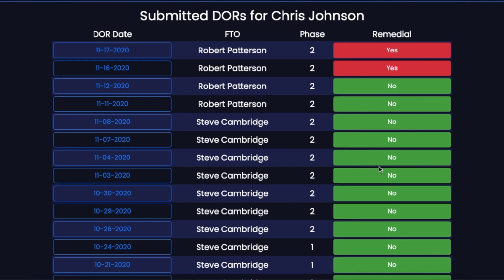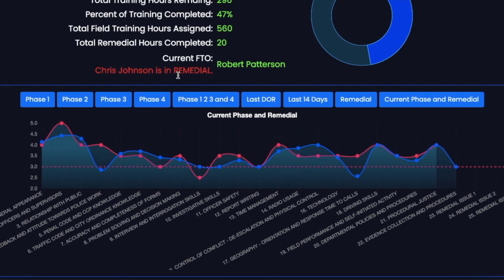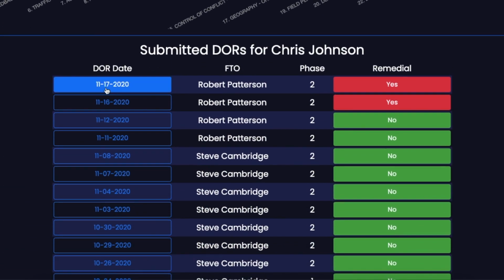Next, we're going to move down to the actual submitted daily observation reports for that trainee. On the left here, you will notice the dates, the trainees, the FTO, the phase, and whether or not they're in remedial. And as you can tell, the last two phases here, that subject is in remedial, and that's why those were marked yes on there. And it'll correspond with the front page and what's up top.